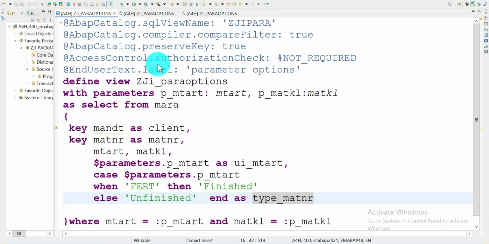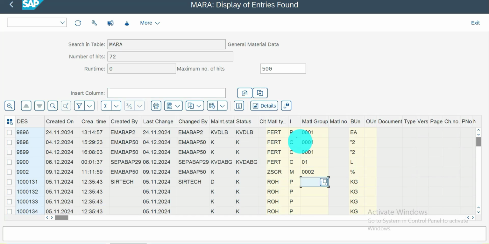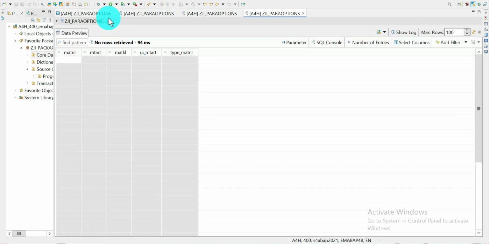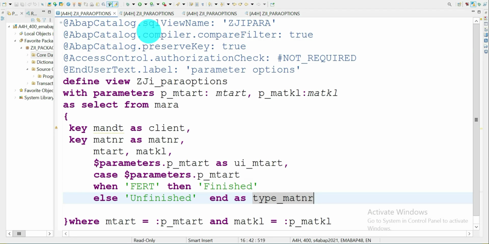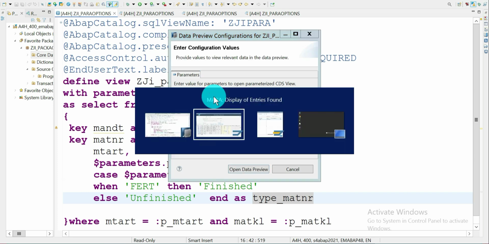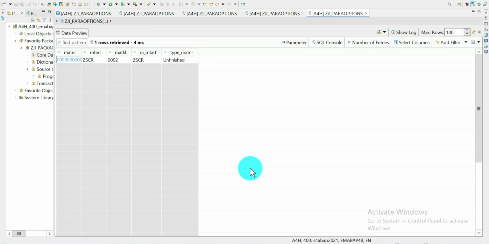ZSCR. Okay, and execute it. ZSCR, and then the value was 20002. Okay, so here it comes and it shows it's unfinished.